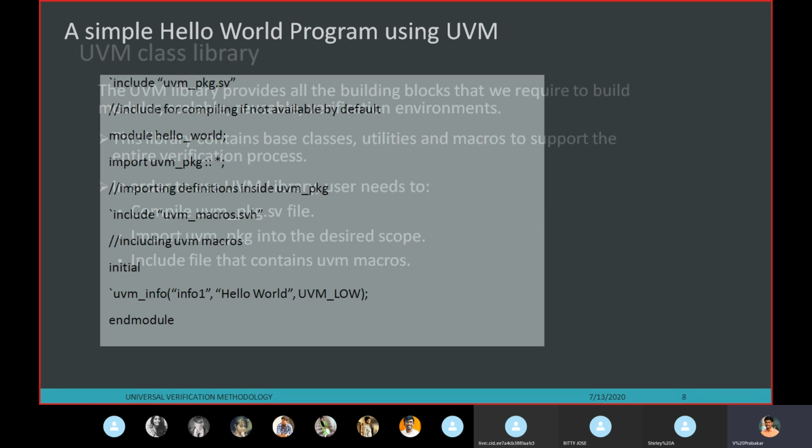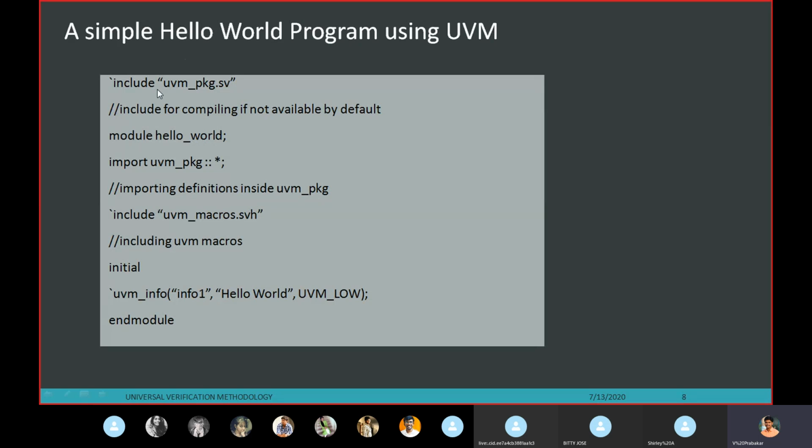A simple hello world program using UVM. You can note this down and try it in EDA Playground. This is the `include uvm_pkg.sv. Here we are just including the UVM packages inside the code, so that the compiler will start from the top and do the compilation. So we are including the packages, and the compiler will check all the packages available in the UVM.